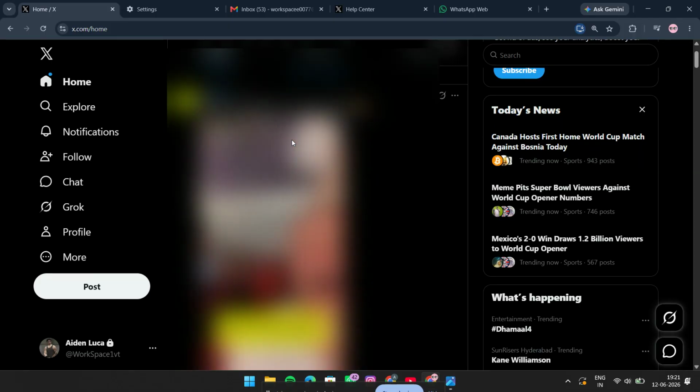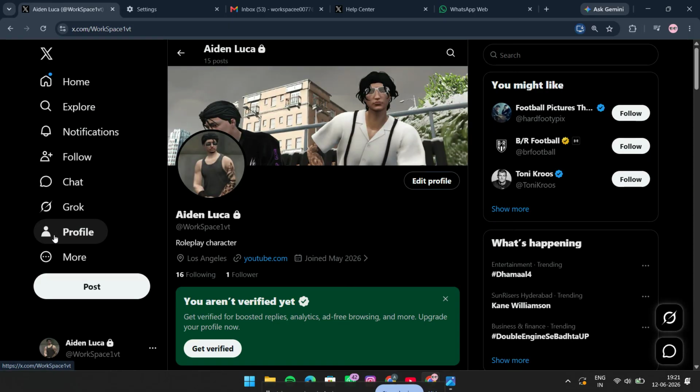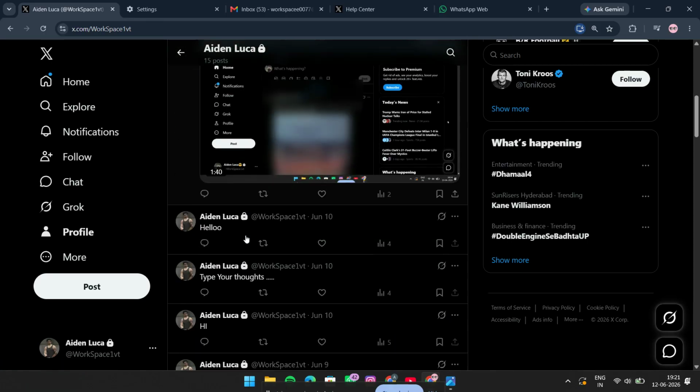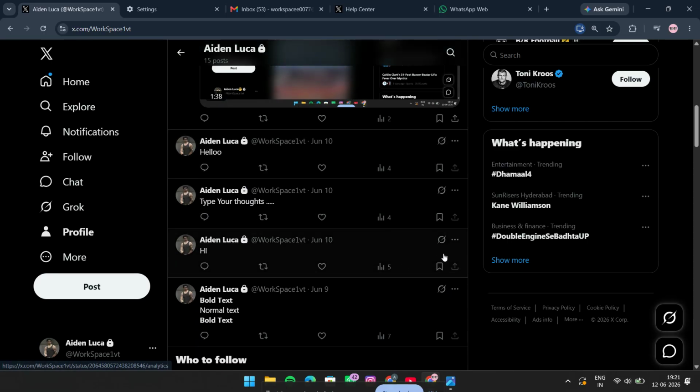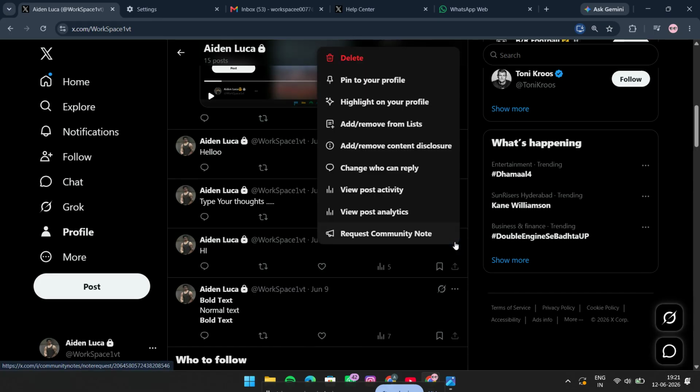So here's how that works. Open X and go to your profile page, scroll through your posts and find the one you want to delete. Once you locate the post, look for the three dots icon on the post. This is the options menu for that specific post. Click or tap the three dots and you'll see a list of actions. From that menu, choose Delete Post.